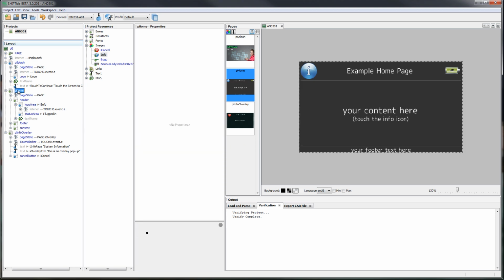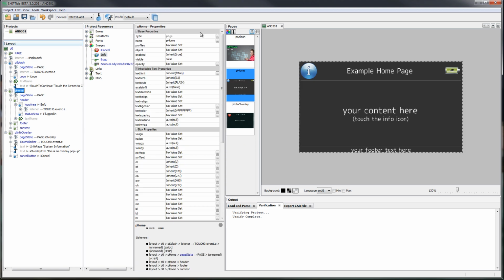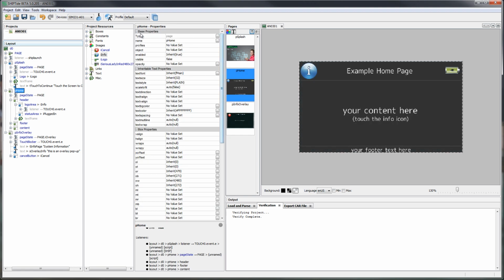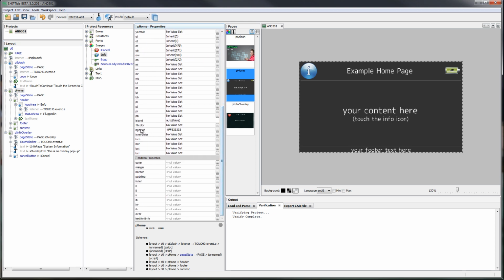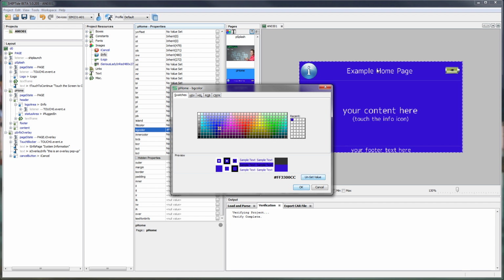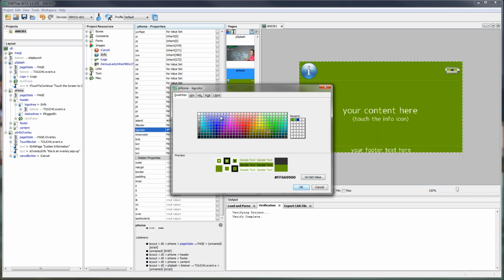If I go over on this phome object, where I click around on my pages, and I click on phome here, you'll see that the property sheet shows the properties for the phome page object, including things like, if I slide down, the background color, which in this case is opaque gray. If I want to change it, I can change it to blue, and you'll notice that I'm changing the property of the object, and I'm seeing its change right away.